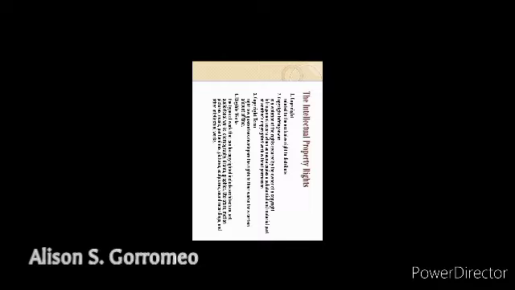Number 4, eligible works. These are the types of work that can be copyrighted, including architecture, art, audiovisual works, choreography, drama, graphics, literature, motion pictures, music, pictures, sculptures, sound recordings, and other intellectual works.